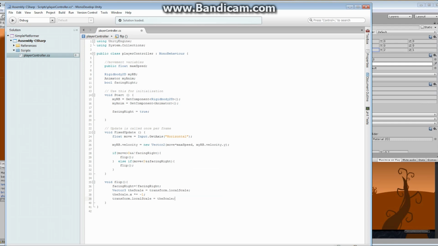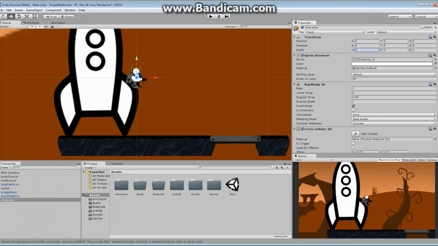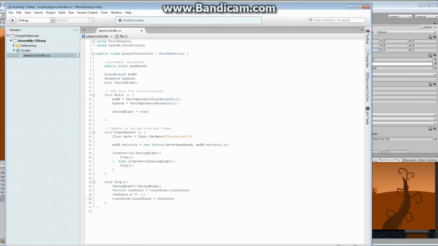All right. So basically, all I did in this function is I took my facing and reversed it, so whatever it was, I turned it the other way. I took my scale from my transform and put it in the scale. I multiplied the x value only by -1, because you saw that's exactly what we want to do here. We want to multiply this scale times -1, and then I put it back in the transform.